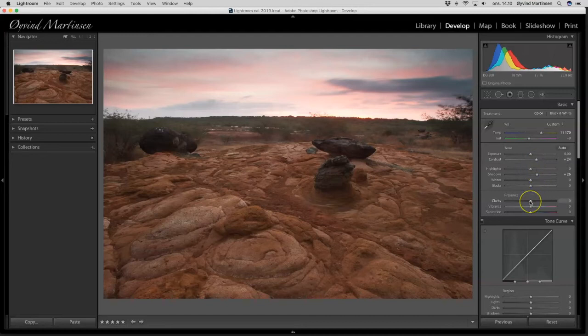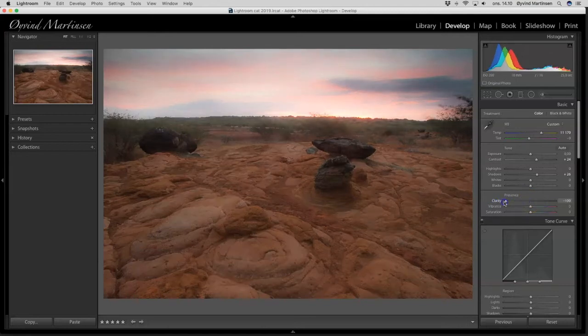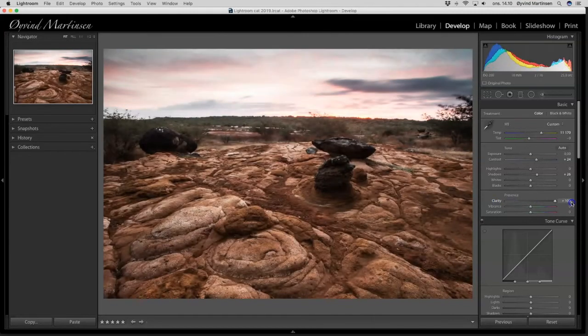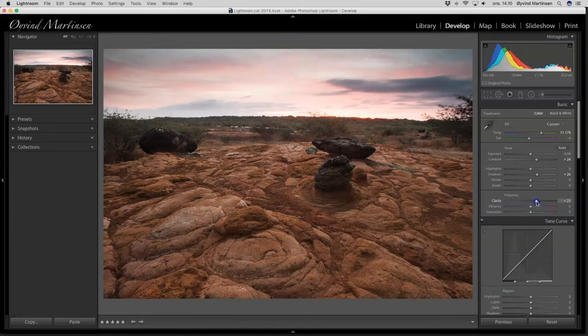I also want to increase the clarity. That's the slider that sharpens the medium tones or softens the medium tones in the image. So if I drag the slider to the left, we have a more soft image. If I go to the right, it's more crispy. Don't overdo it like this, but normally I end up around 20, 25, to get a little bit more crispy.